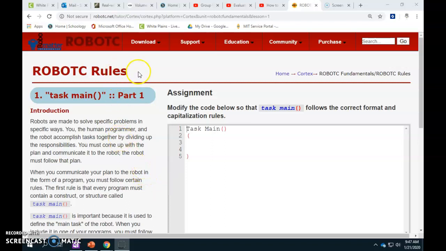So this is Robot C Rules Trainer. This is how you're going to learn to code in the program Robot C. How it works is you're going to start by reading the assignment, and you're going to work on modifying the code, which means changing it, kind of like error analysis. Now obviously you don't know how to change it yet.